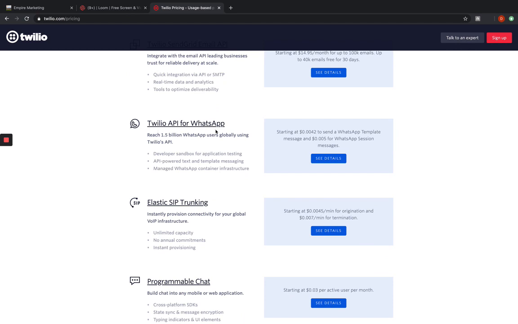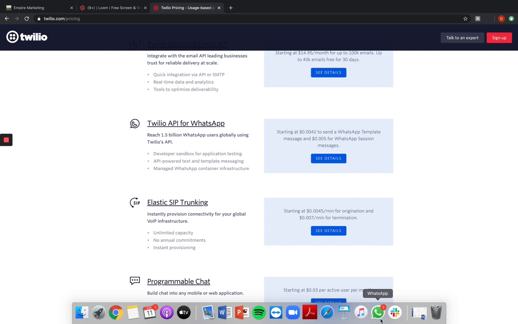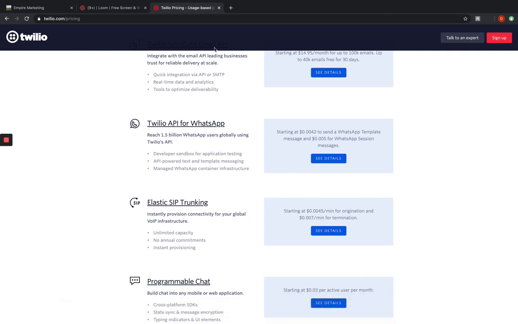But again, WhatsApp, absolutely fantastic. Loads of people are using WhatsApp right now, all around the world. A lot of clients love to be qualified through WhatsApp as well. So that is definitely another option that you can use, and I highly suggest that you look into that a little bit further.